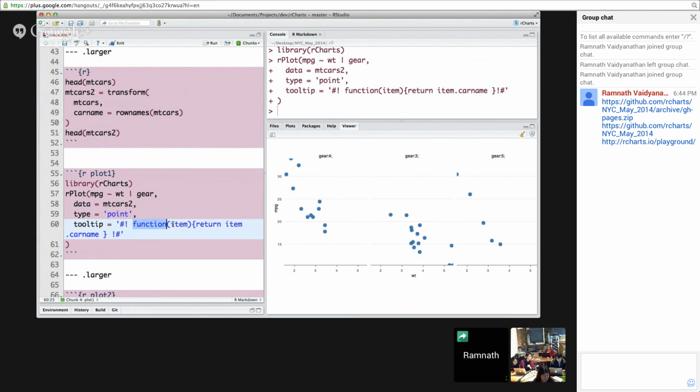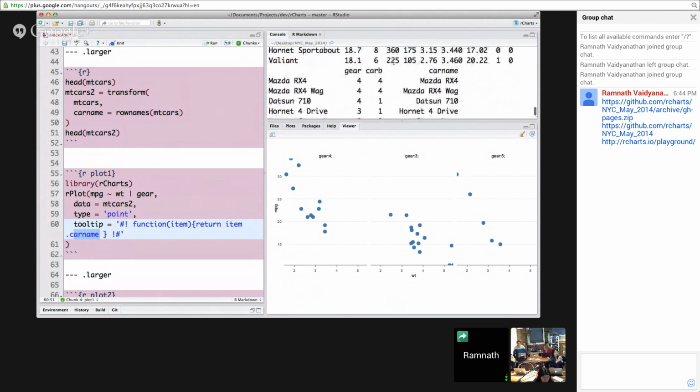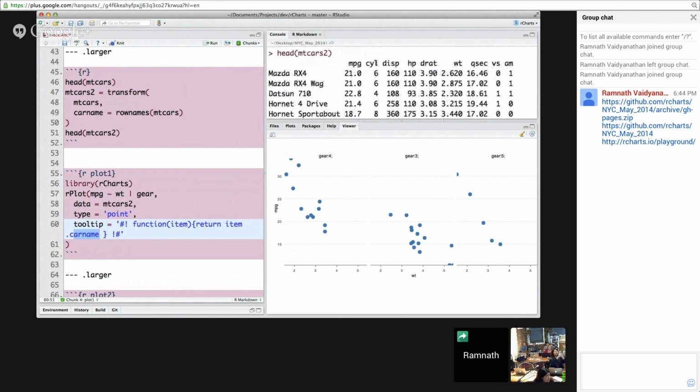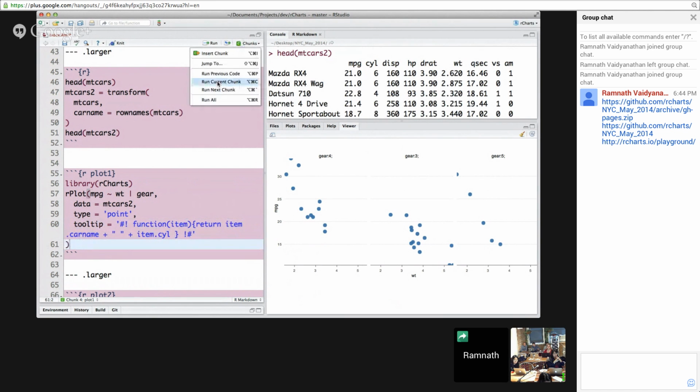for each item in the tooltip, return the car name. That's why I'm saying item dot car name. Or you can return any field. For example, I'll just show you what you can do here. Let's say you want to return the number of cylinders in the car. You can basically say item dot car name plus a blank plus return the item dot cylinder. Okay, so if I run this now, you'll be able to see that.